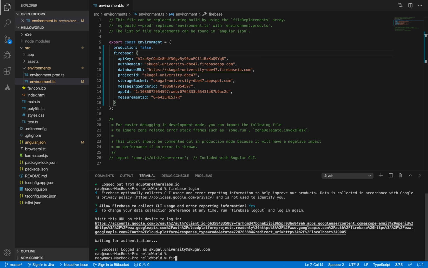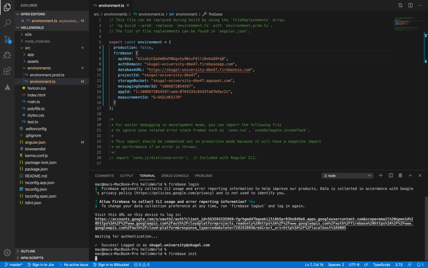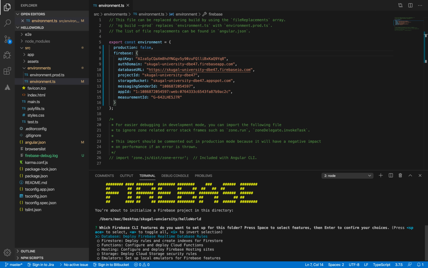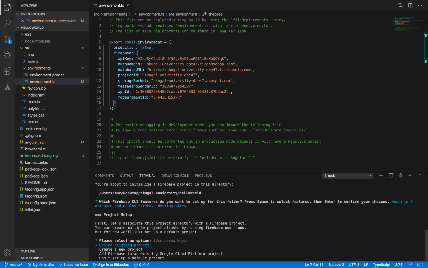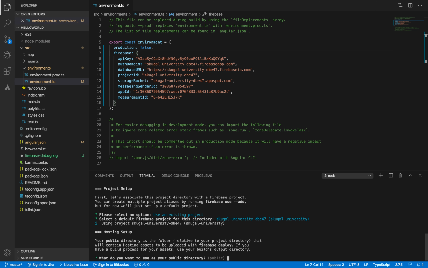I'll do firebase init. Once I do firebase init, I get the particular features: database, Firestore, functions, hosting, storage, emulators available. We have to choose hosting, so please press spacebar and press enter. Then select an existing project, that is Google University, and hit enter.